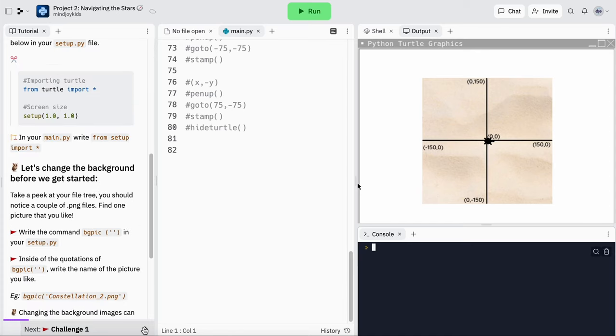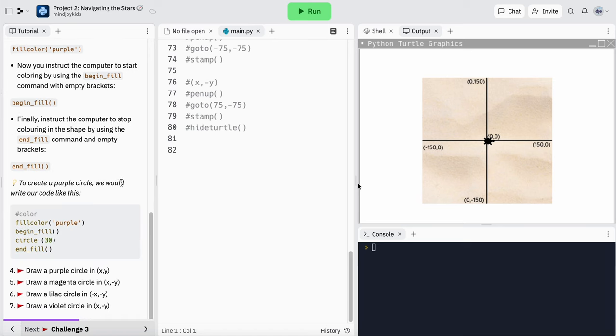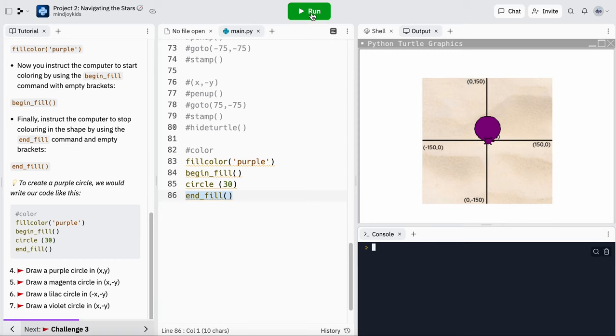We're going to borrow this code snippet over here. We're going to notice that we have a fill color purple. So I'm predicting it's going to be a purple circle. It's going to have a radius of 30. And we're going to begin fill and end fill. So I'm assuming we're going to color in our circle. Brilliant. Next, we have a challenge.